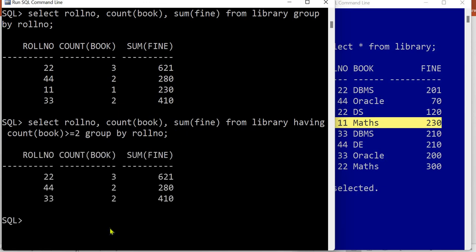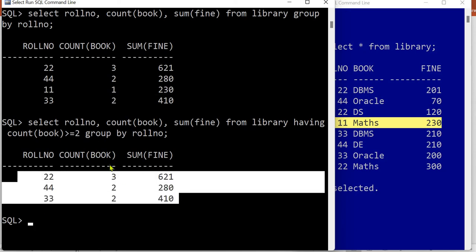So here we got the desired result, meaning this row is excluded from the result this time, because roll number 11 is having only 1 book issued to his name. So we are getting all other records where the count of book is greater than or equal to 2.